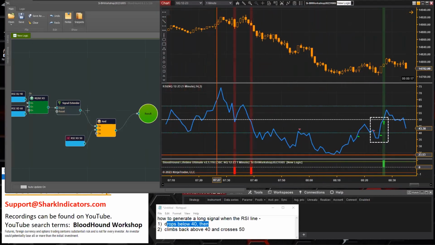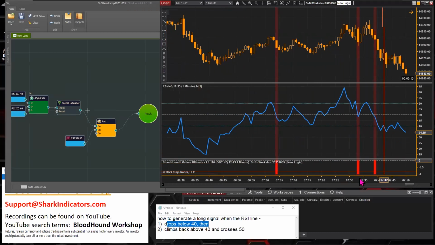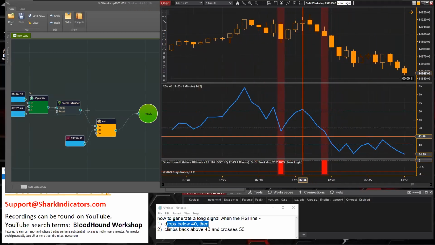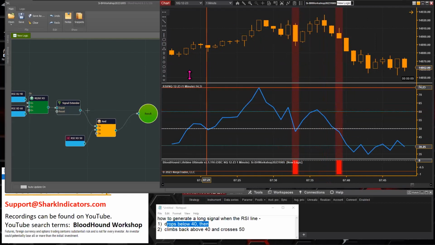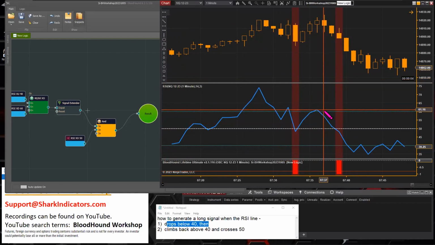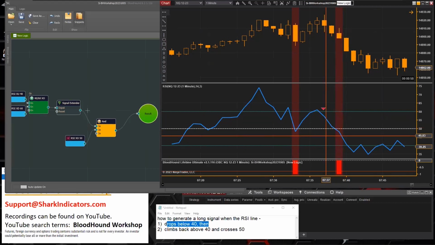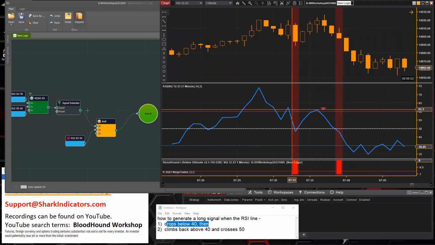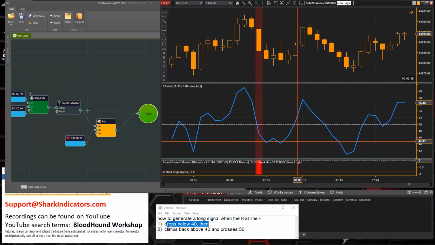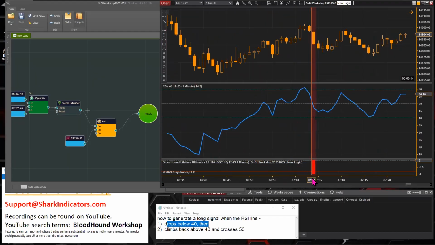Let's see if we have some others. Yeah, here we go. We do have a bunch of cross down signals. So there's the cross down, and that probably happened right there. And then literally 2 bars later, it crossed down. Here we can see it only took 1 bar to cross below 60, and then cross 50. So same again, over and over and over again.